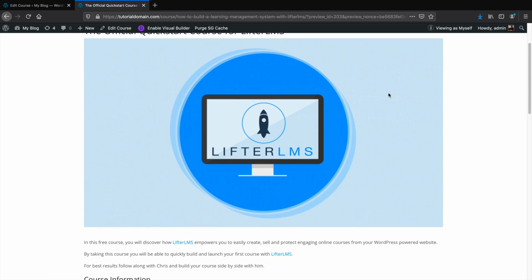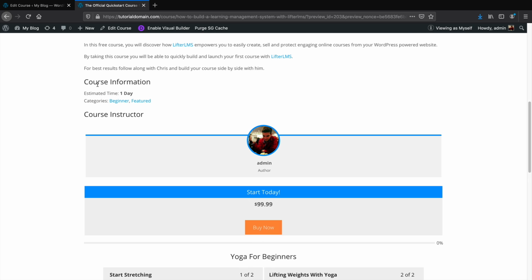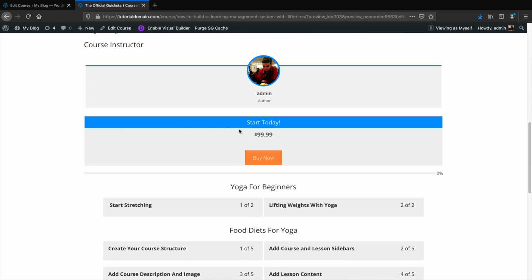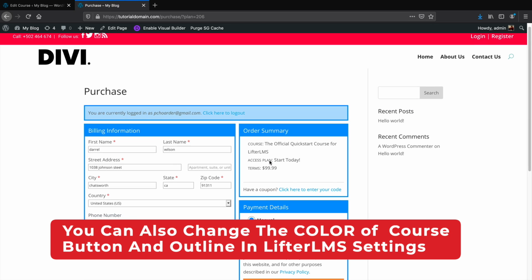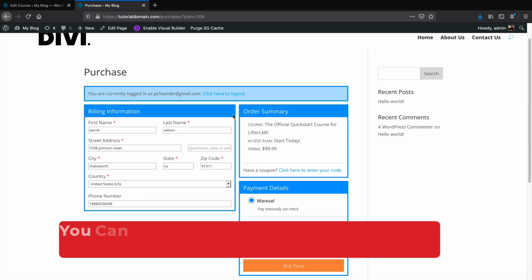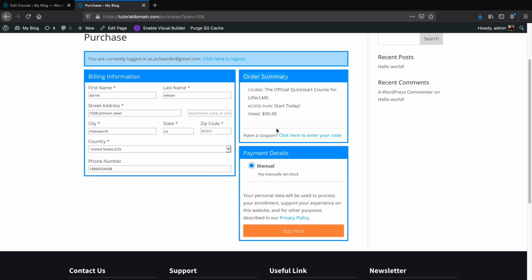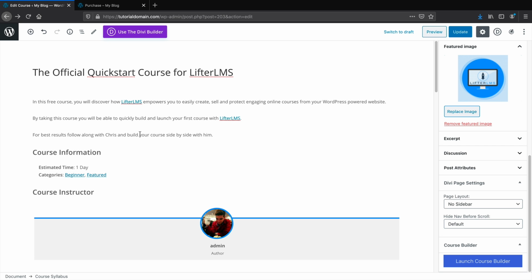All right, and let's take a quick look at this course. So here we have the course. We have the course information, the course instructor. Now we have the price right there. And as someone clicks on this, we'll go to buy now. They'll be prompted to put in their billing information. It'll give them an order summary. And then we have manual details, etc., where they can go ahead and buy it now. I'll run you through more about how to set up PayPal and Stripe, etc., once we're done with making courses and all that stuff. So on this page right here, you can actually edit everything.